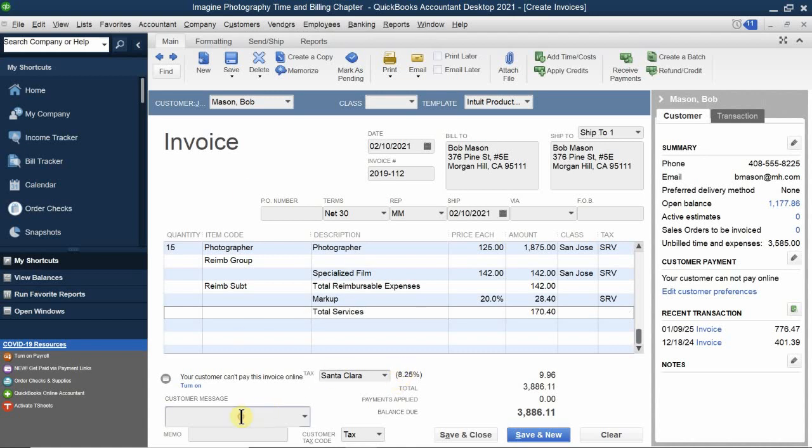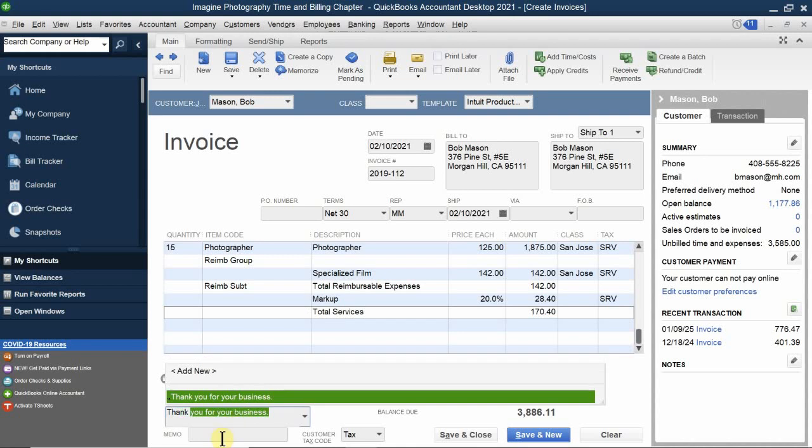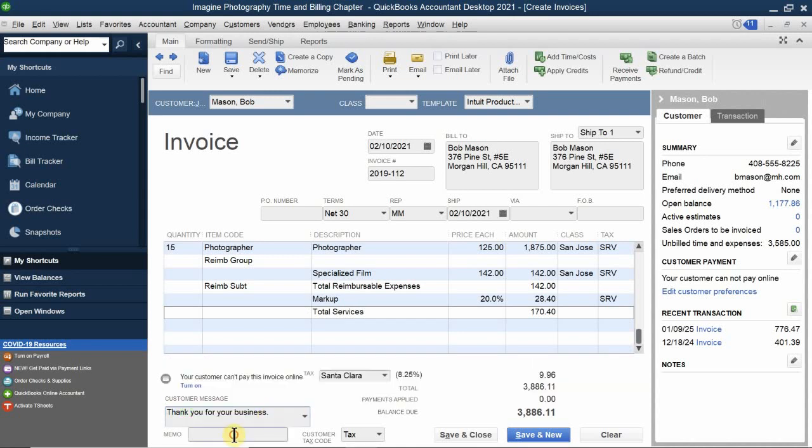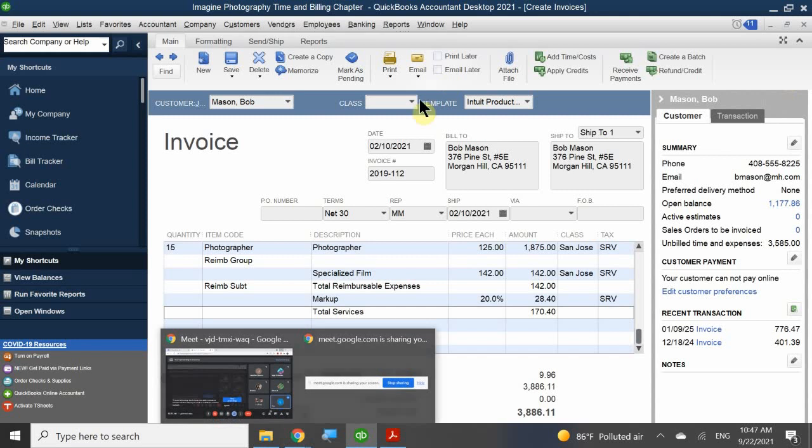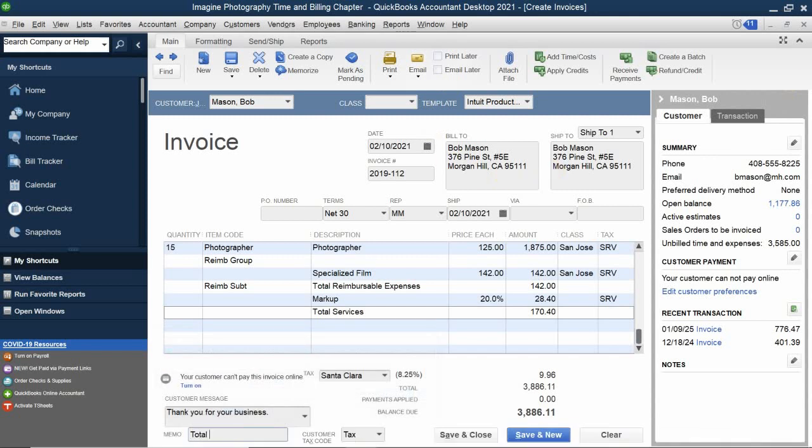Okay. So total services. And once again, we want to say thank you for your business. And my memo here is total cost or total services for outdoor photo session on 210.